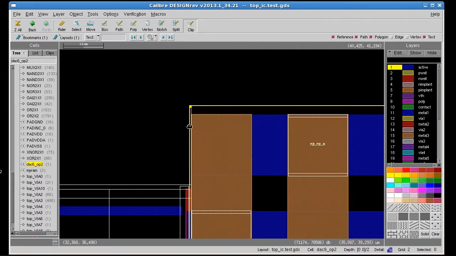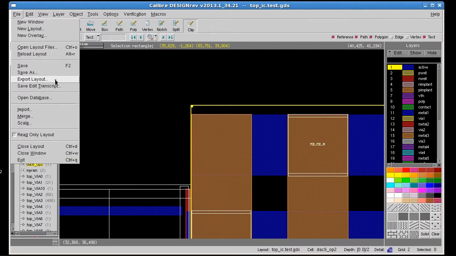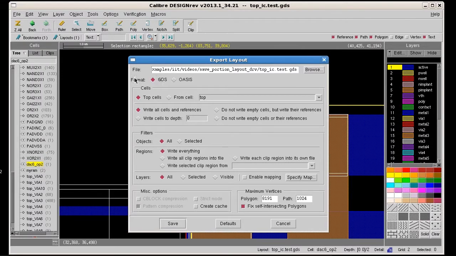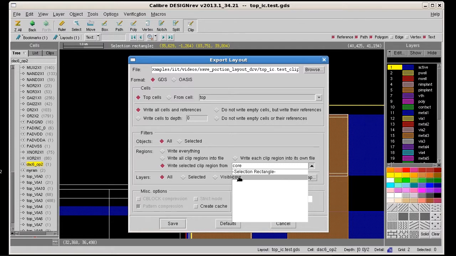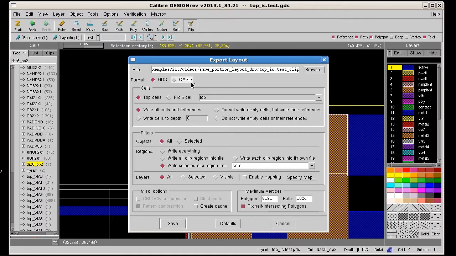When you have the area that you want selected, open the Export Layout GUI from the File menu. In the Region section, click Write Selected Clip Region From, and in the pull-down menu, select the clip that was just created. You can also set the format to GDS or OASIS and adjust other settings in the GUI.